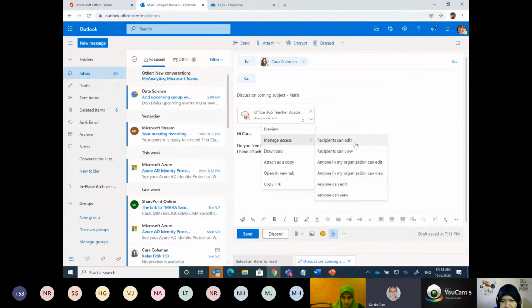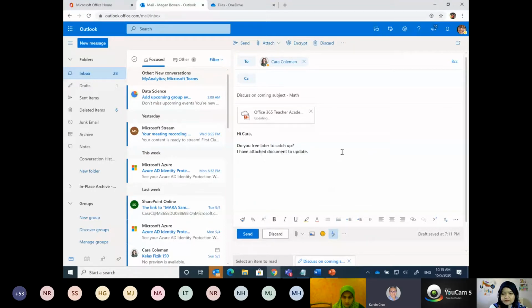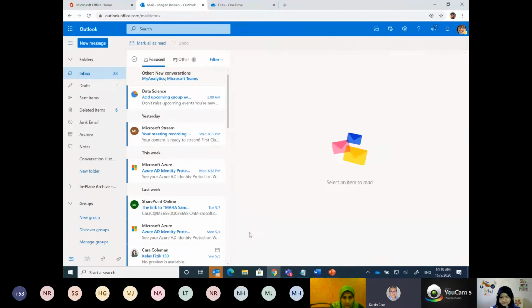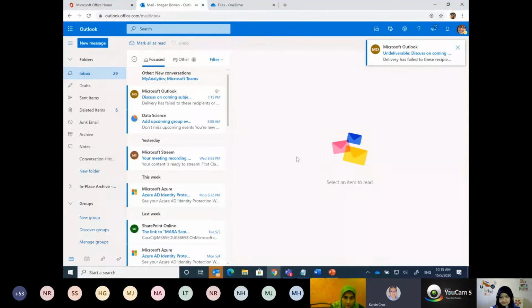So over here, jika I kata, okay, untuk Kara, I only want to limit recipient can view. So dia akan updatekan permissions. Then I say thank you, Megan. Then of course I click on send. So now I'm sending an email with the attachment to Kara.